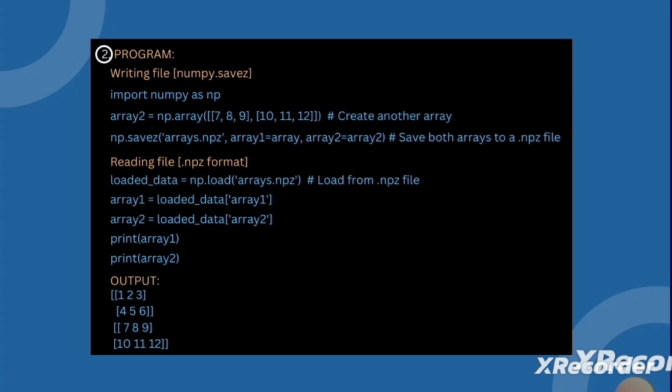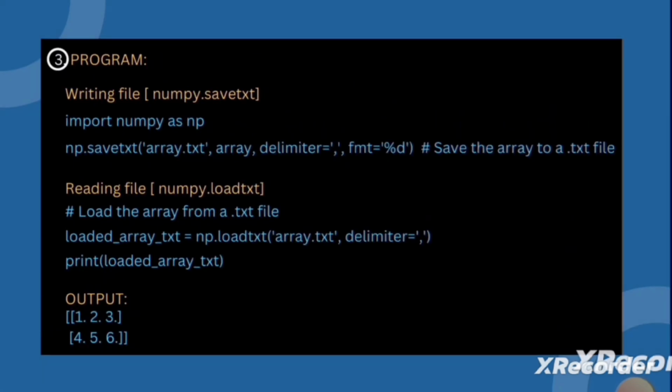And lastly, for writing a text file, numpy.savetxt saves the array to a .txt file, and use np.loadtxt with array.txt, which is the file name, to load the array from the text file. As output it will give the 1 2 3 4 5 6 with the delimiter which we have used in the code. So here we have covered everything from basic to advanced in indexing.